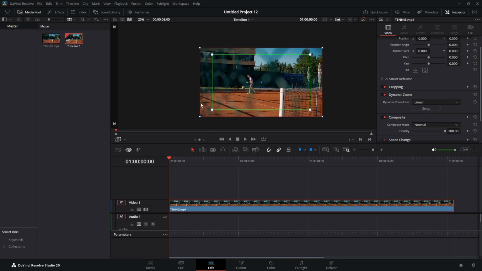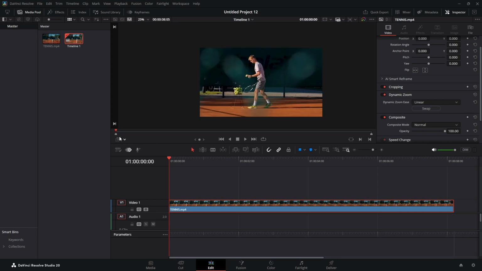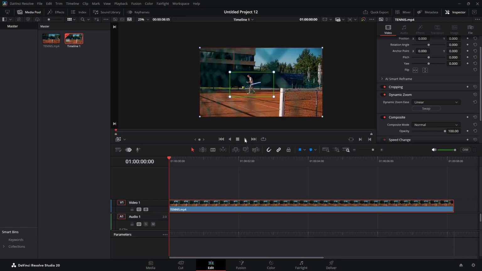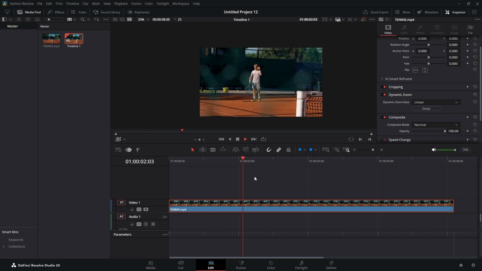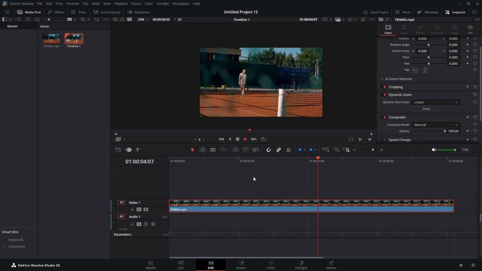Now you see we have two boxes, a green box and a red box. The green box represents where the zoom will start, and the red box represents where it will end. Now we can just simply play that back, and we have our zoom out effect.